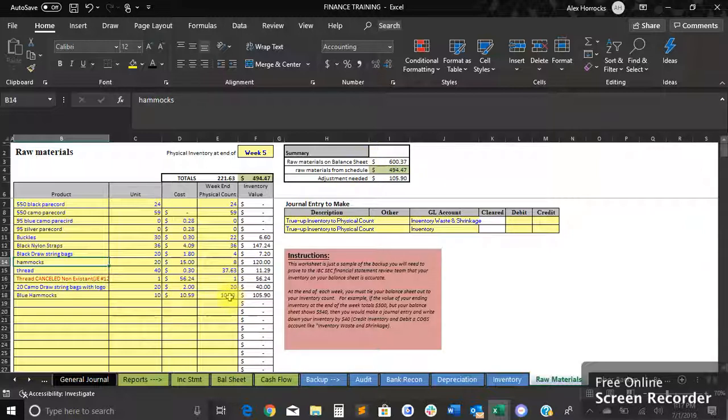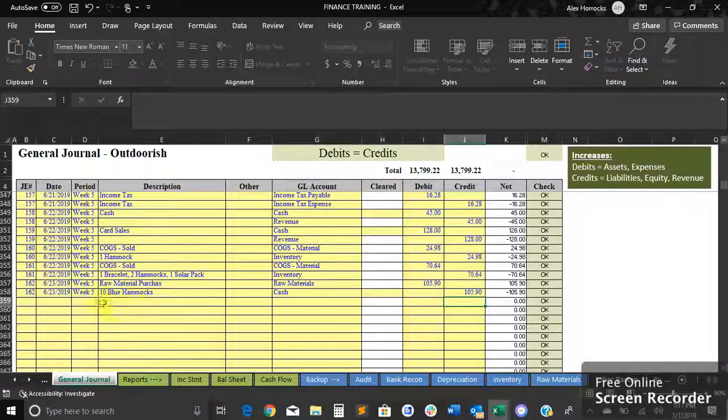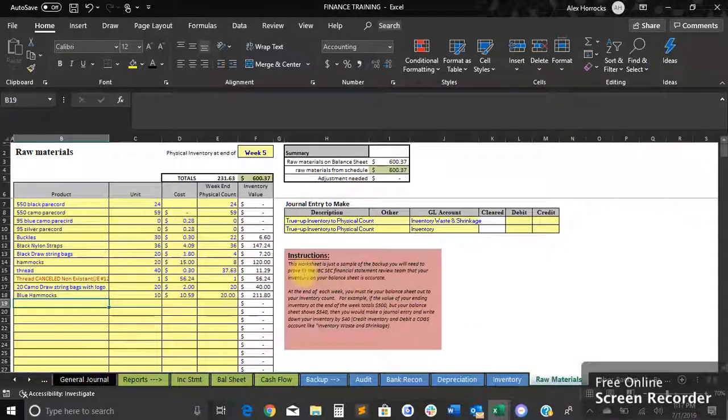Right here it says we have 10 hammocks already that are blue. So we just need to add 10 more on top of it, simple as that. Now we have 20 blue hammocks and it evens out. So when you're purchasing any type of raw material, just know that you can always put the amount for what it's worth here when you buy it and then go to the books and account for it, or you can do this first and then go to raw materials and account for it when you buy it.